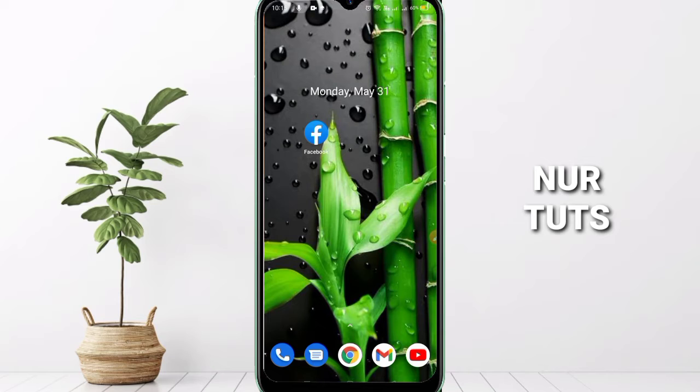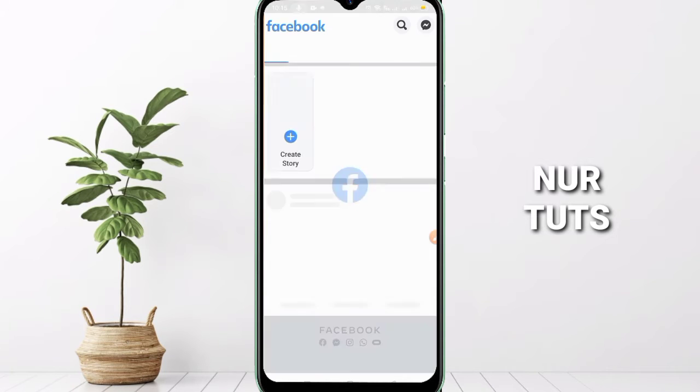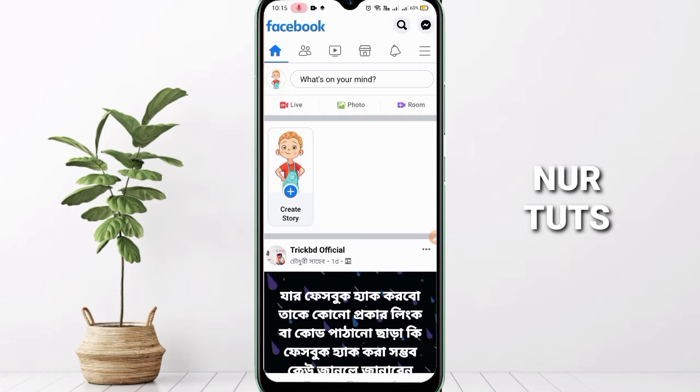Okay, so let's begin the tutorial. We need to go to Facebook. Here you can see the Facebook app. Okay, this is the Facebook app.